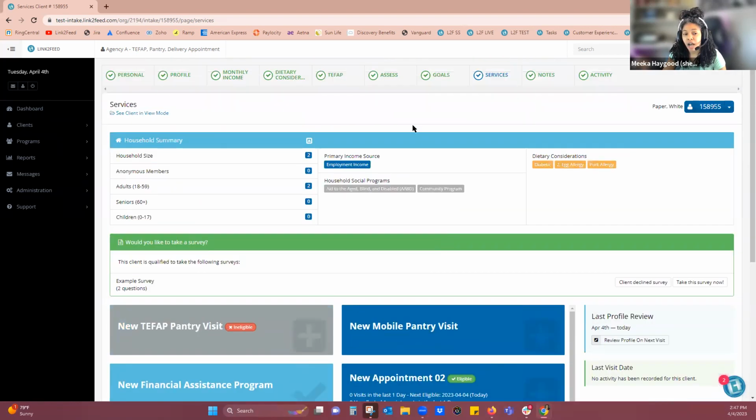Before we go into that, I want to scroll up a bit. We have this household summary box that I love. Once again, that client profile, because we do collect so much data, is going to be on 4 different pages. So when you're on the services page, you will get to determine what is in the household summary box. This is your client at a glance.